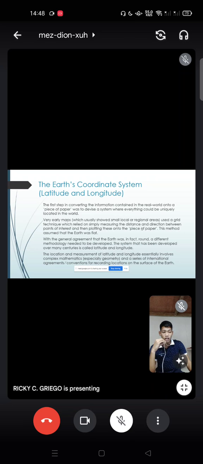The system that has been developed over many centuries is called latitude and longitude. The location and measurement of latitude and longitude essentially involves complex mathematics, especially geometry, and a series of international agreements or conventions for recording locations on the surface of the Earth.